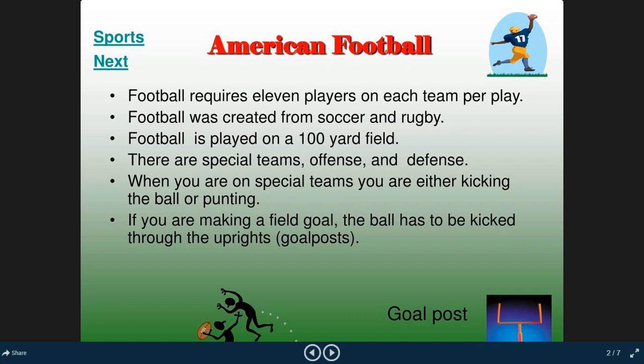Football was created from soccer and rugby. Football is played on a 100-yard field. There are special teams, offense and defense. When you are on the special teams, you are either kicking the ball or punting. If you are making a field goal, the ball has to be kicked through the upright goal post.